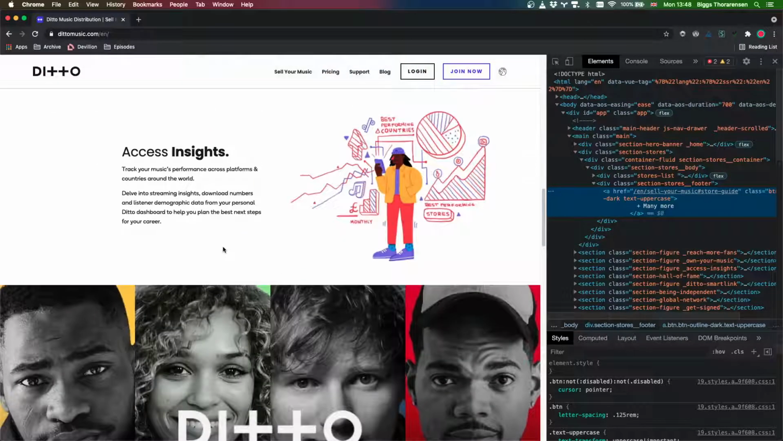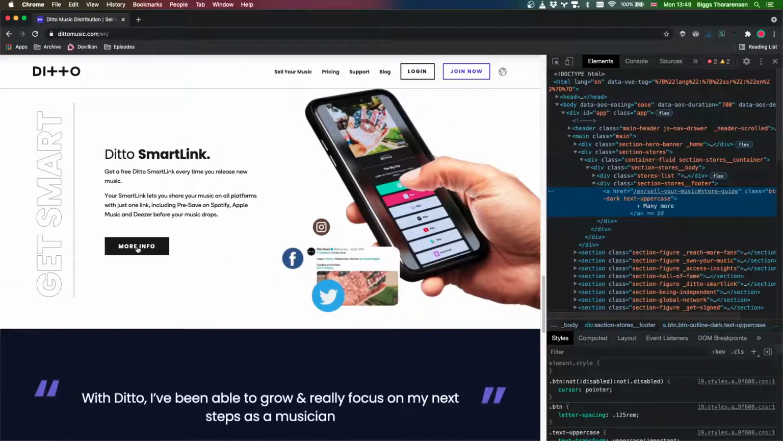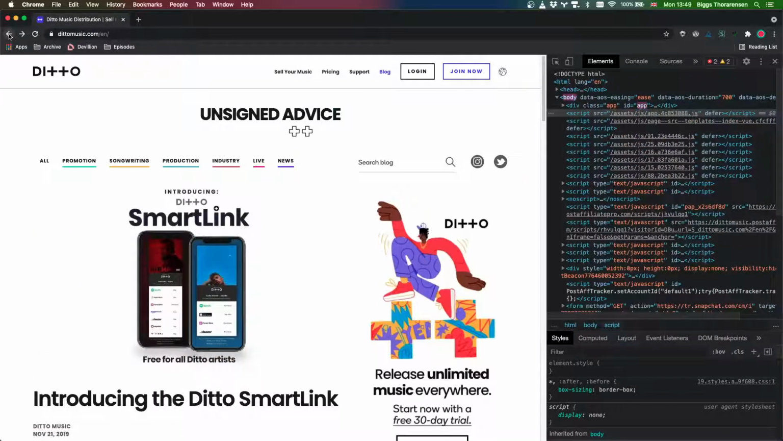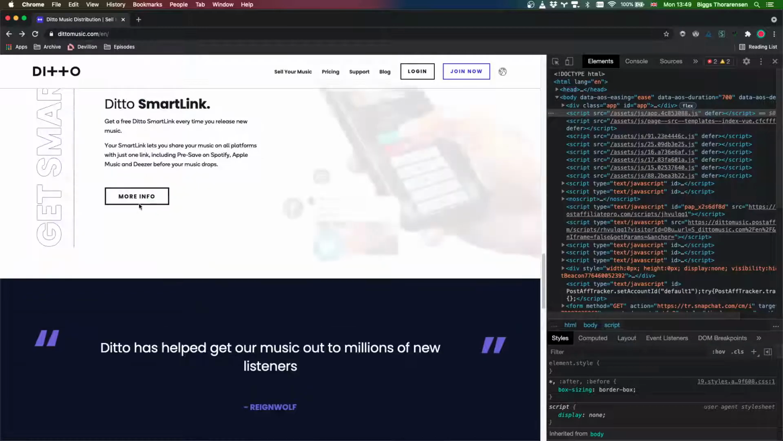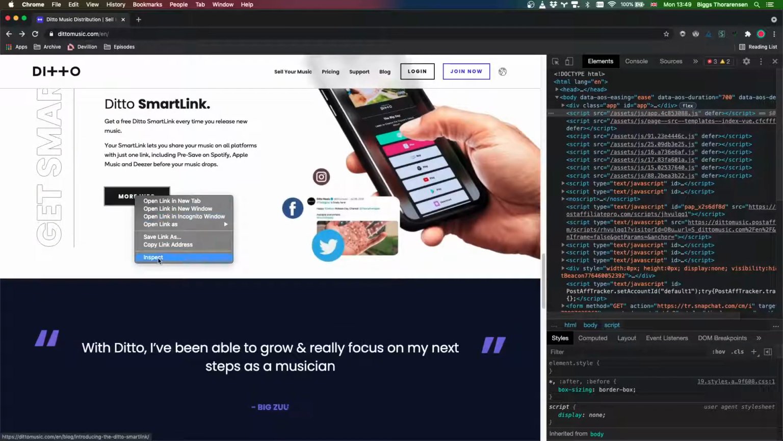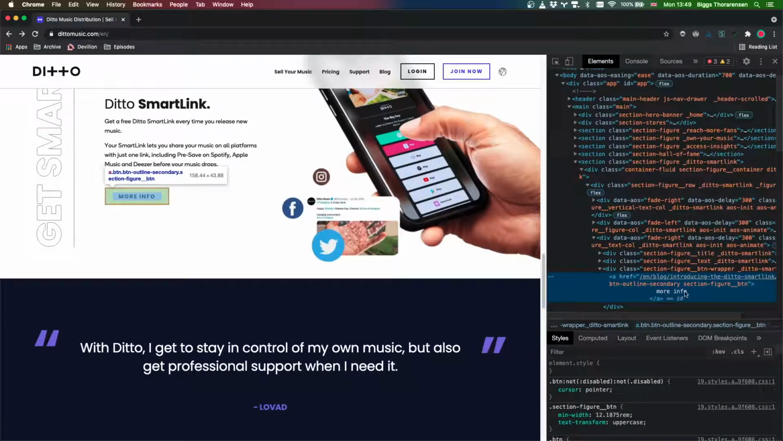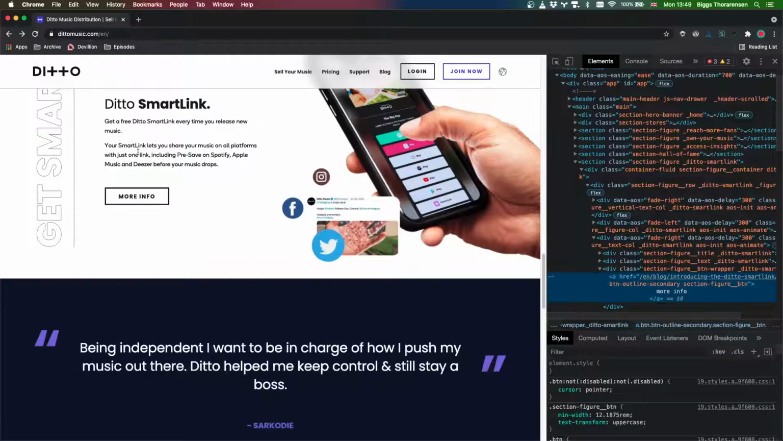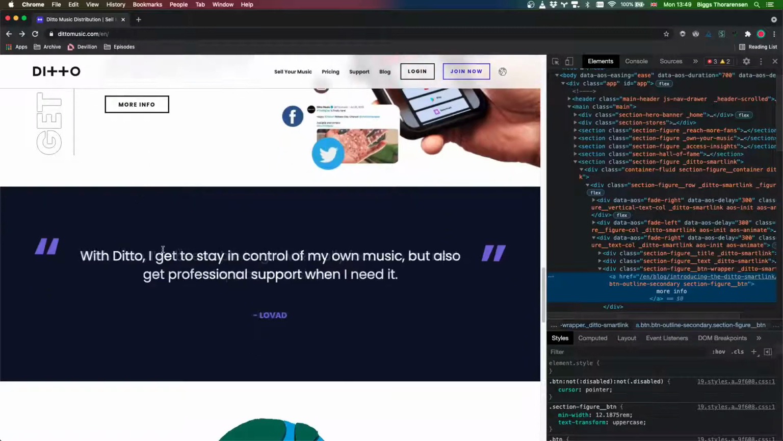Join now. This isn't clickable. More info. Oops, I just clicked on that. So, more info. Okay, I'm not sure. More info generally needs a bit more context. So this one here just has more info in there. So, more info about Ditto Smart Link is definitely better. So that would just be hidden text for screen readers.